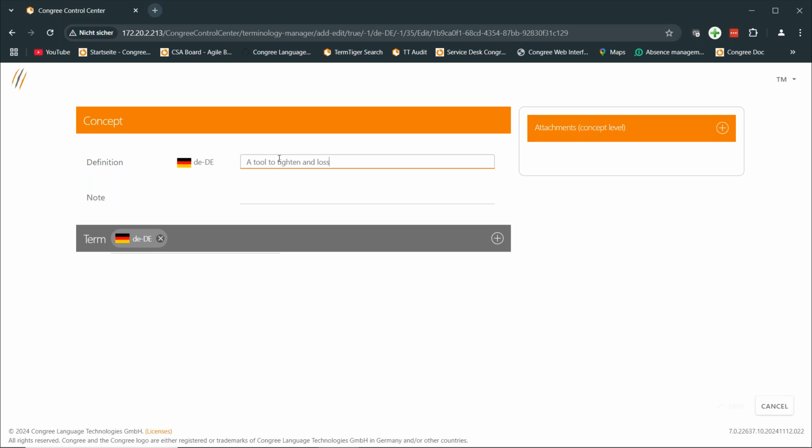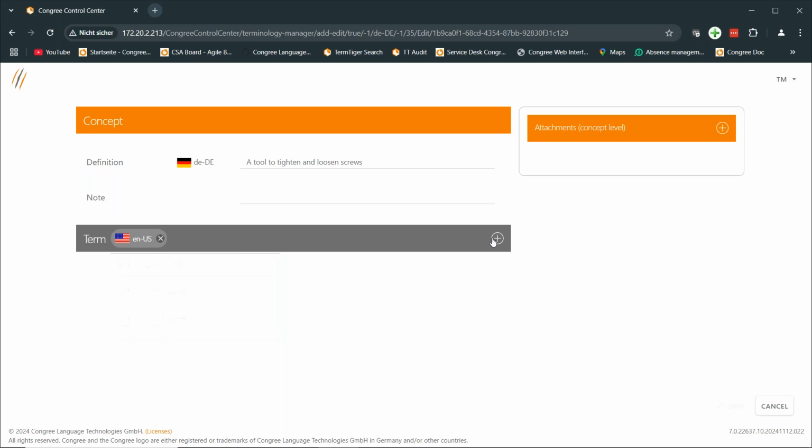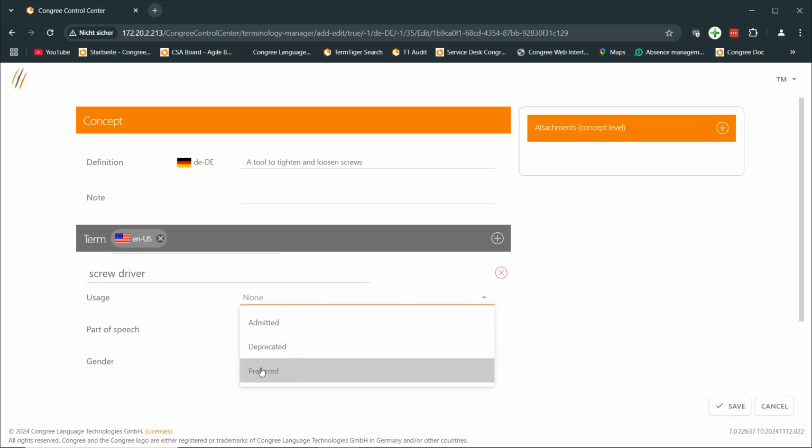And this is a tool to... no screws. And the first language I have here is German, but I don't want to define a German one, but an English one. So we define this one as screwdriver, and then we make it the preferred one.